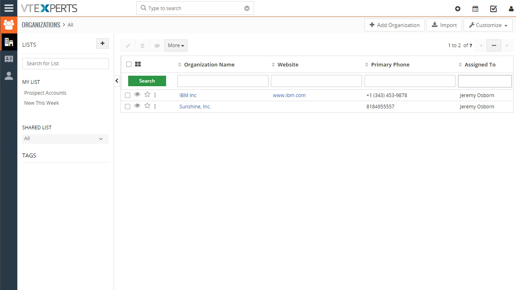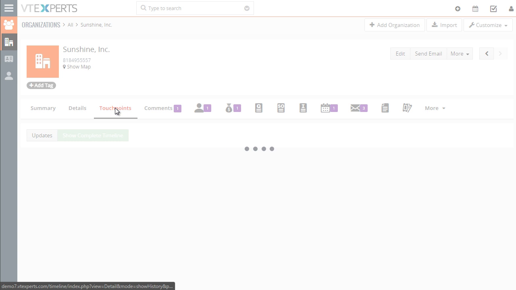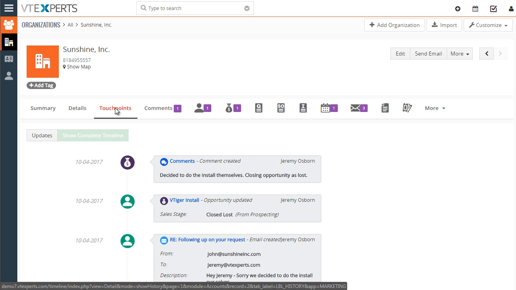This extension was designed to improve visibility by generating a custom timeline for a customer or any record. Let's take a look at our organization, for example. Under organization, we have an option to go into touch points, and that's where the custom timeline is generated.